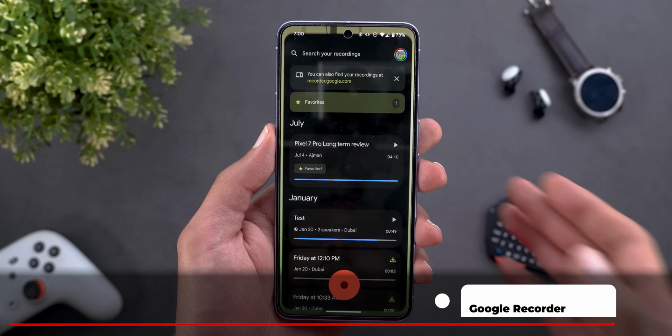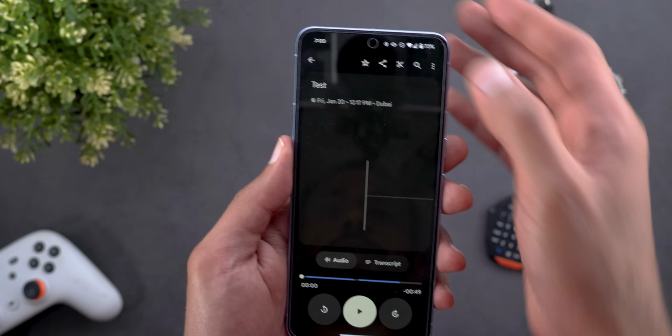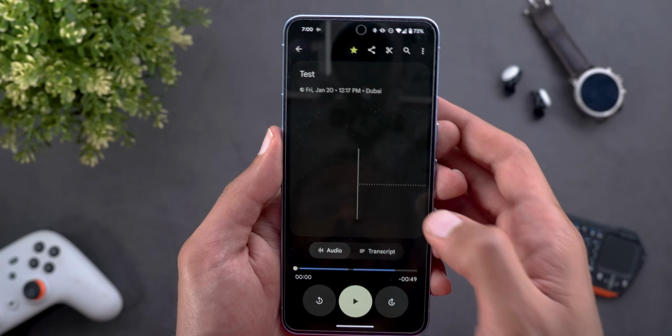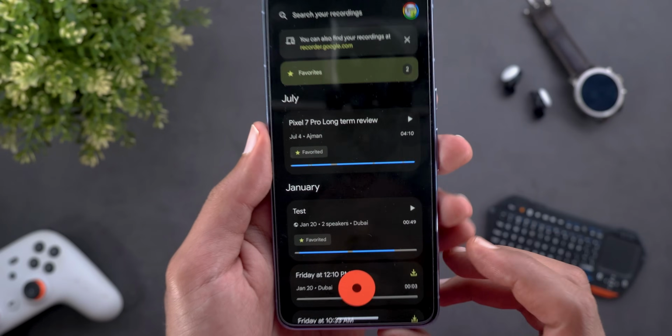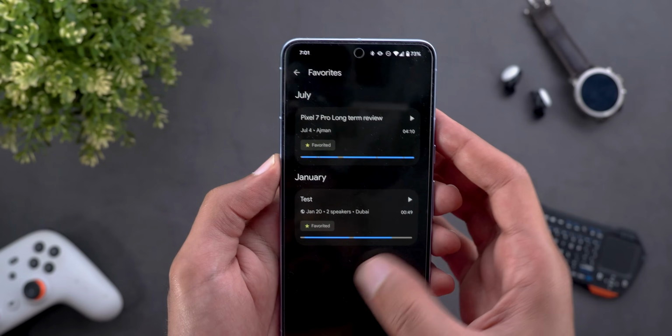Next, the recorder app. And here we got 3 new changes. The first one is the ability to add your recordings to the favorites folder. And once you do this, it will put a tag on the recording and also create a folder that you can see all of them at once.